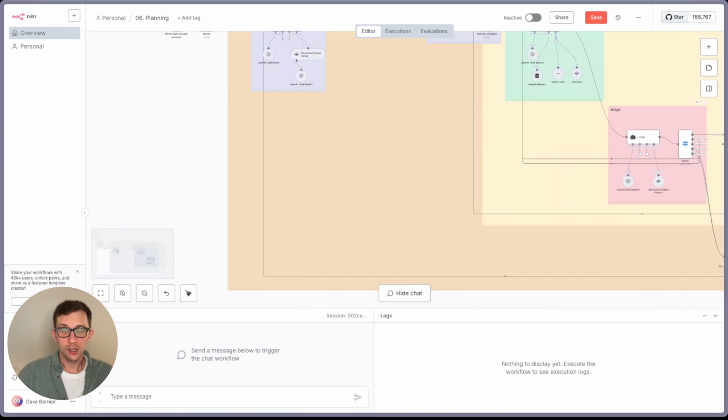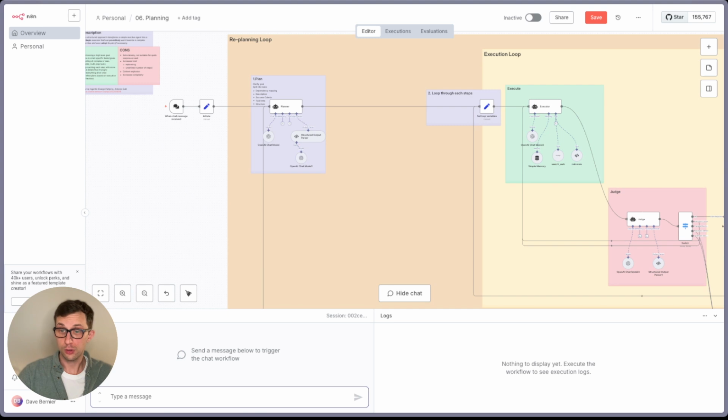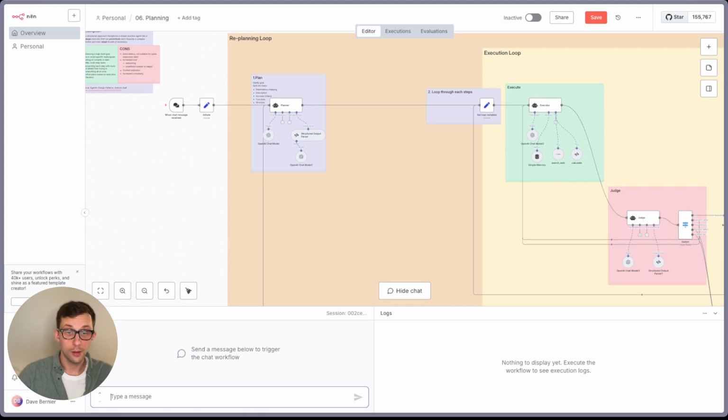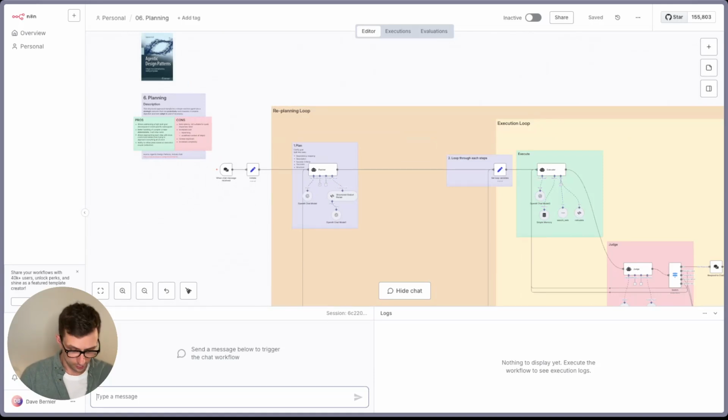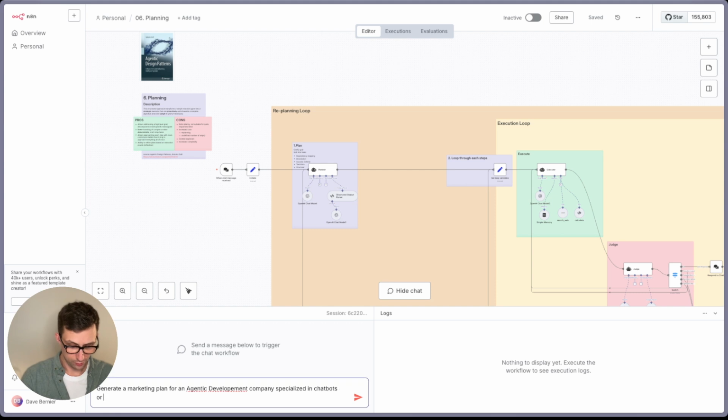So here, let's try with an actual query and test our agent here. All right, so generate a marketing plan for an agentic development company specialized in chatbots or virtual characters.